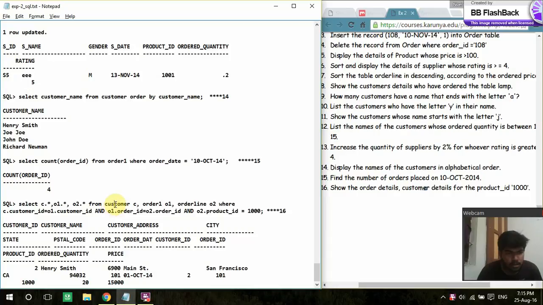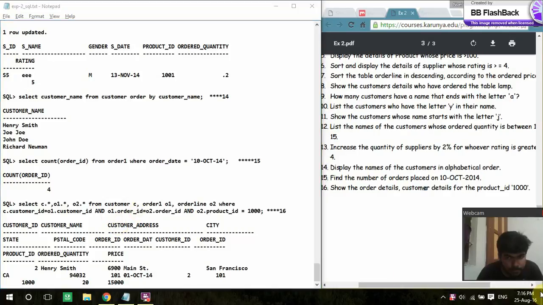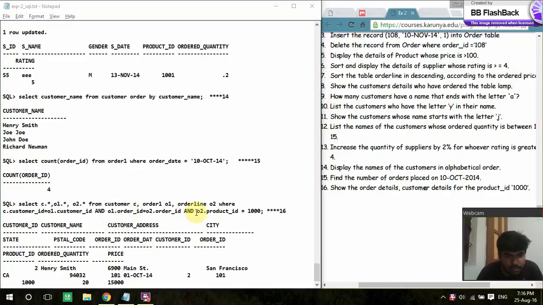Columns from the particular tables, customer, order and order line, where customer ID is equal to customer ID. Here you can see the customer ID is different. This customer ID is from customer and this customer ID is from order, and we are using the AND clause. So the order line ID, and this condition, which product ID is 1000.